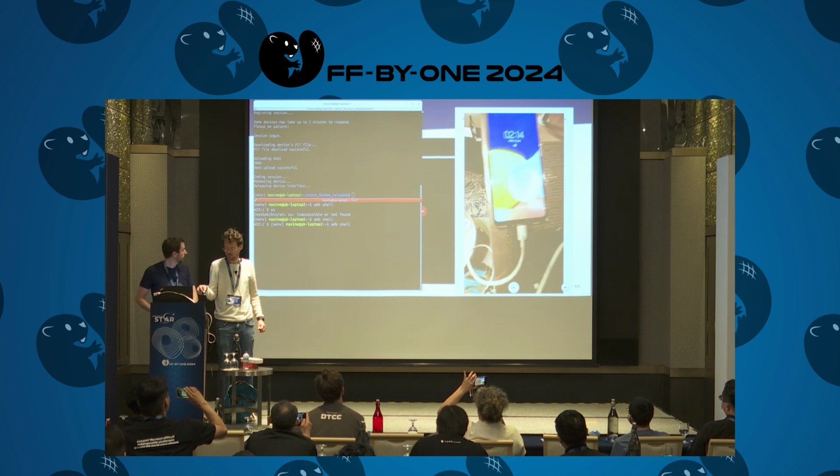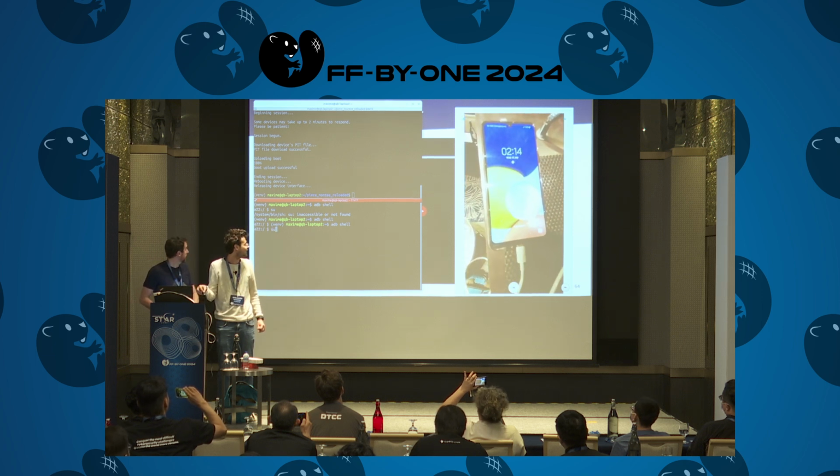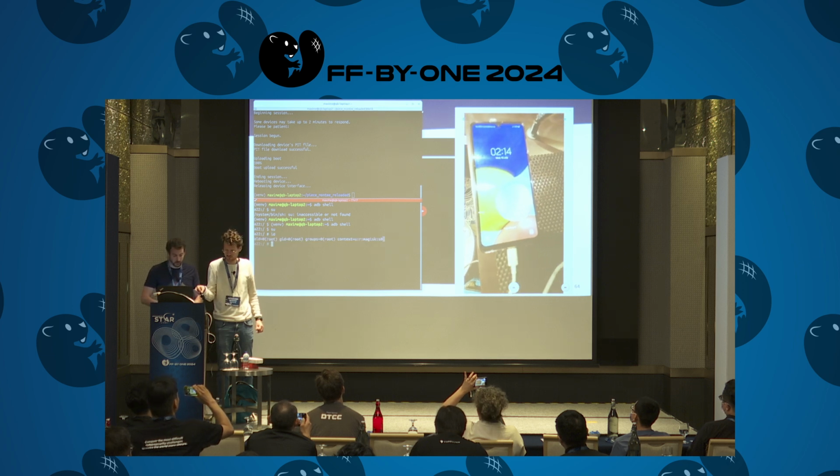Okay, so I connect again to ADB, and you see su is working, and we're all good. It works.